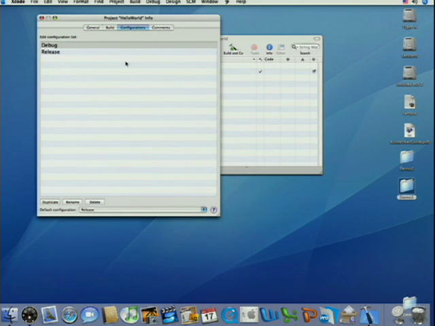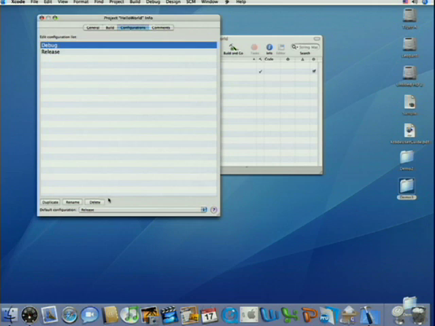And you can see the different build configurations we have in this project. Two, debug, release. Pretty simple. These are the configurations you'll get by default when you create a new project. But you can add new ones by duplicating an existing configuration. You can remove them and so forth.